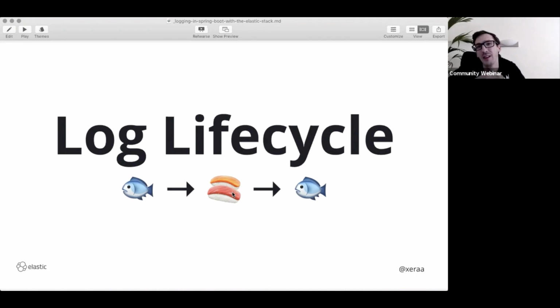And the idea that we want to come to is that maybe we can skip that sushi step in the middle. Maybe we can transport the fish directly to our logging system, or maybe we chop it slightly up, but we don't make the final sushi. So we don't do that back and forth operation. That's the idea, that you might be able to skip that. And I want to show you how.